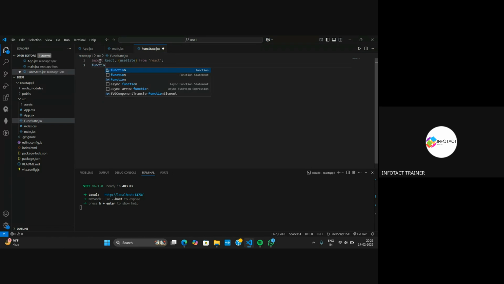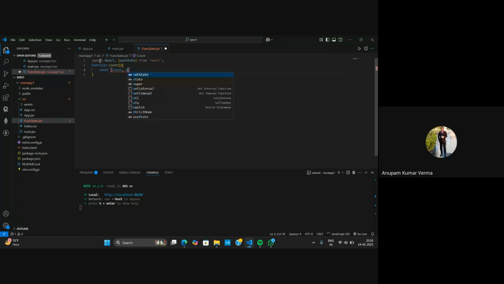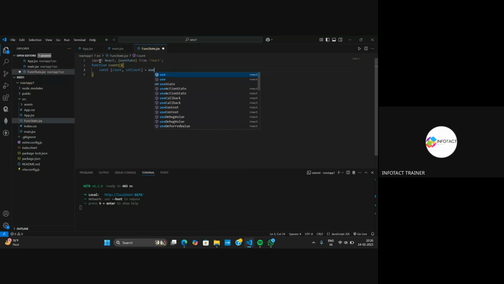After that, what we will do? We will mention a function Count, and within this function I will write const, and then I will declare an array, and this array will have a variable count as well as the function setCount, is equal to useState, that is our hook, and initialize it with the value 0. Done up to this much?